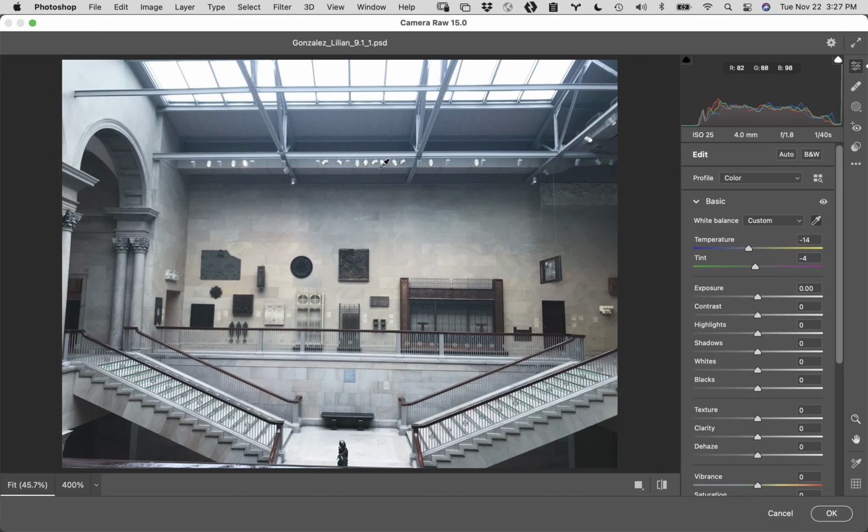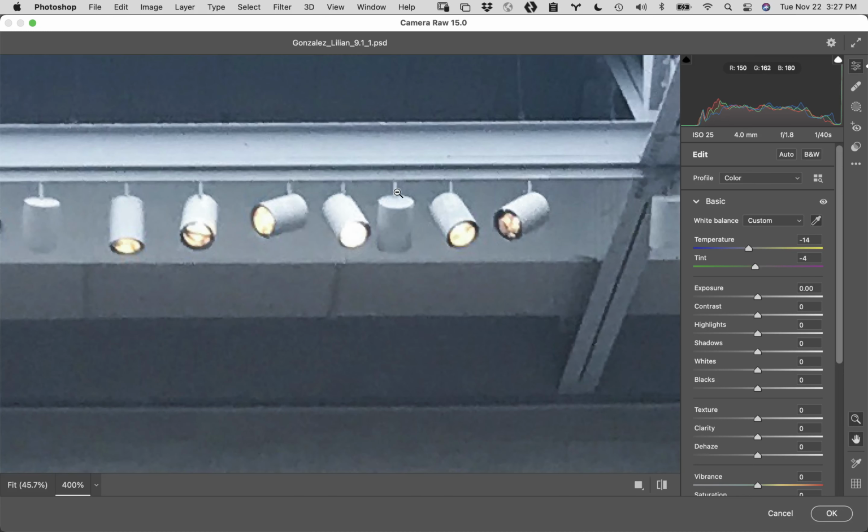So I'm going to look at whatever these things are up on the ceiling. Oh, these are much better in terms of what my color white balance is, because I know that these are those can lights that actually should be white. So I'm going to white balance on one of these instead.